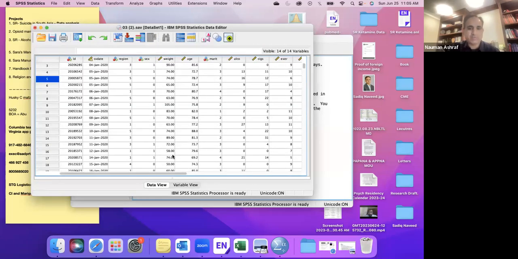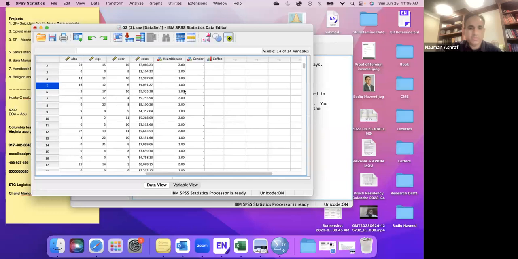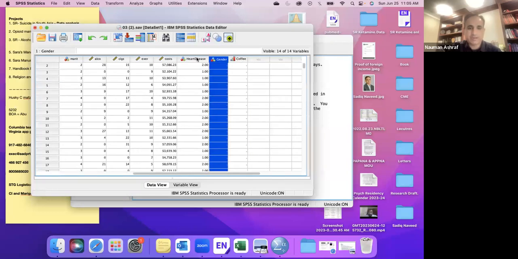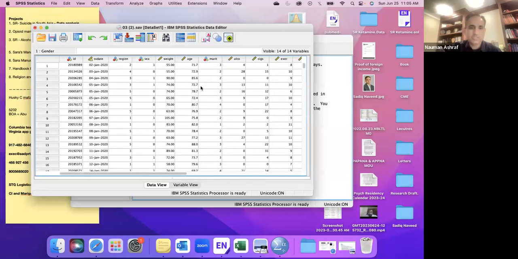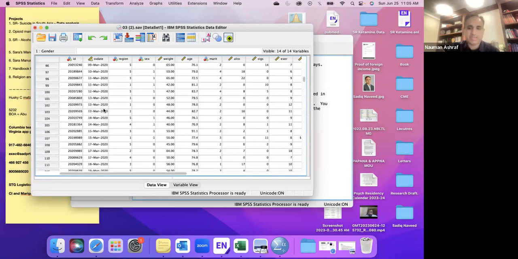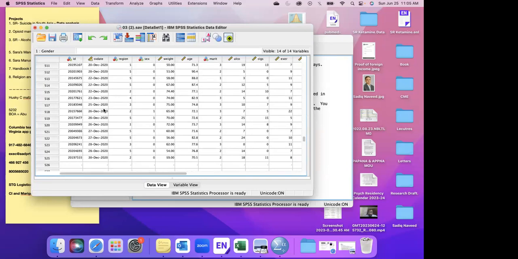Now I'm going to go to data view. So you see all of these variables, gender, coffee, that we added, are in there, right? So these are all the variables. So this is individual patients. That was variable view because all the variables were lined up. Here, all the patients are lined up. Does that make sense so far?